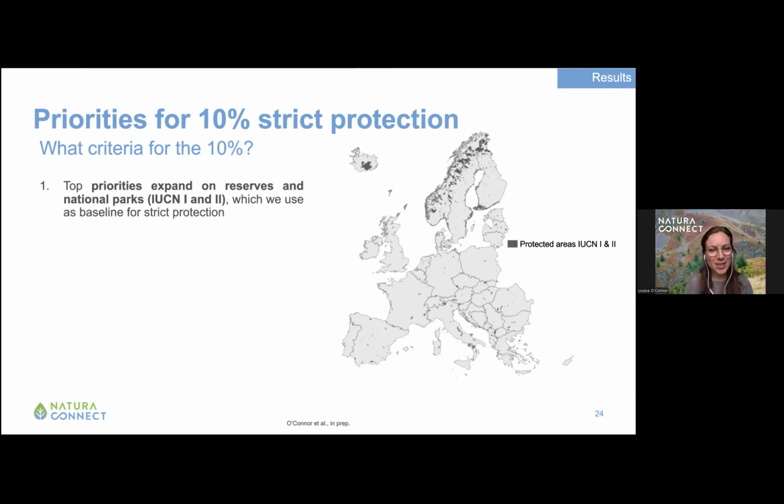The first question is, what can we consider to be currently under strict protection? So here we consider the IUCN protected area management categories 1 and 2 as being strictly protected, and we use this as a baseline to reach 10%.